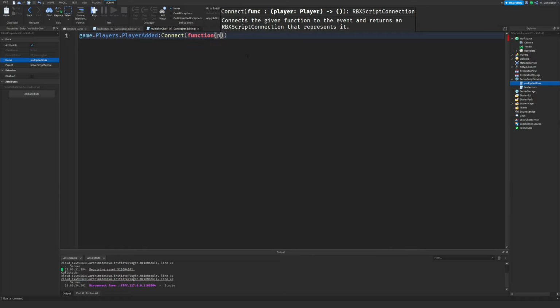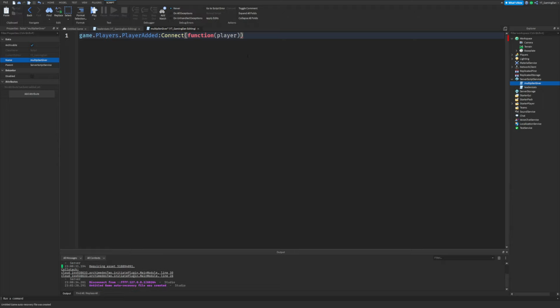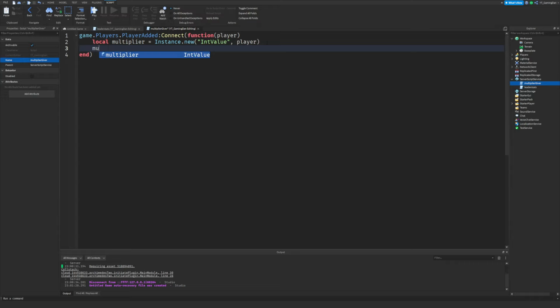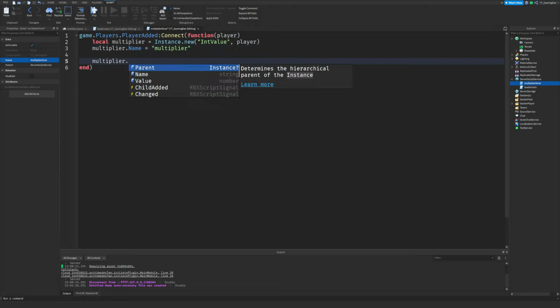Then we're going to do local multiplier = Instance.new("IntValue", player). There we go. And then we're going to do multiplier.Name = "Multiplier", and then we're going to set the value of this. So multiplier.Value = 1 right now, guys.